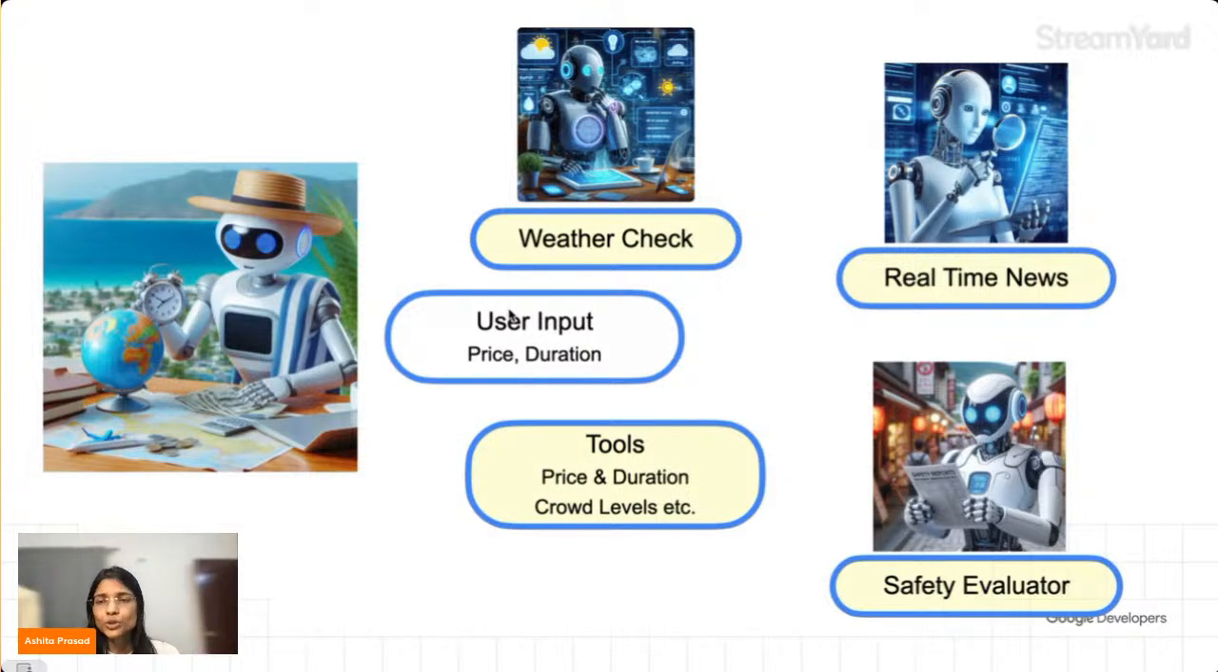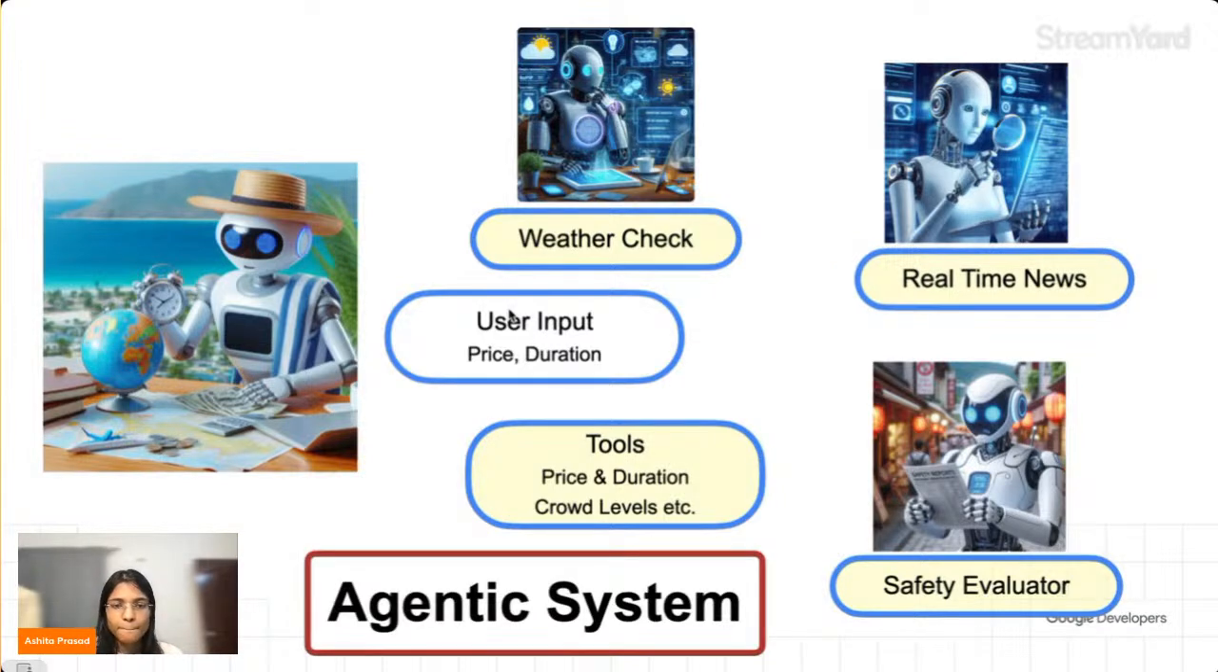Then it is going to use various tools to determine the price, duration, crowd levels, etc. So, an example can be that it can use an API and send a request to make my trip to figure out the price, duration, and then give me the right time to visit. So, this entire system where all these multiple agents are collaboratively working together to solve a common goal, which is to make my Mangalore trip awesome, is called an agentic system.